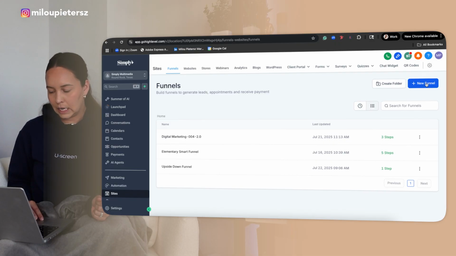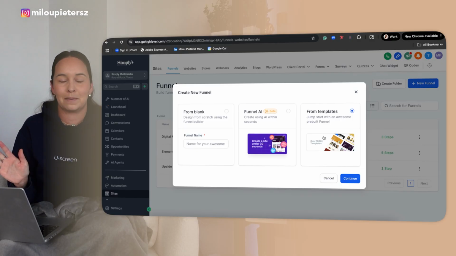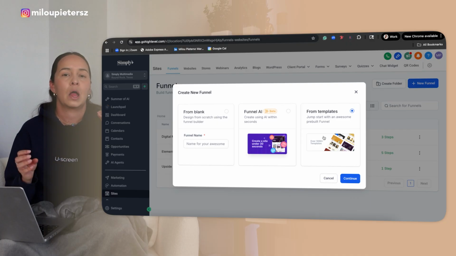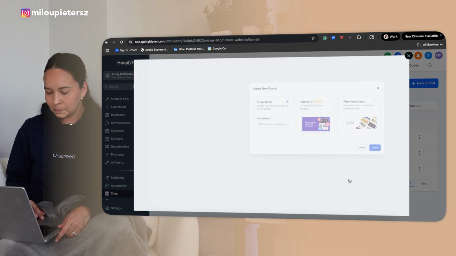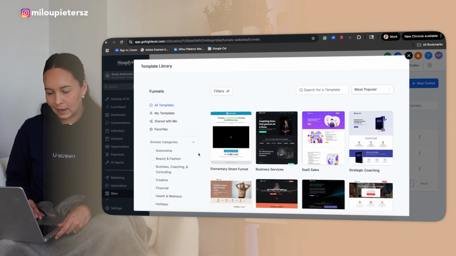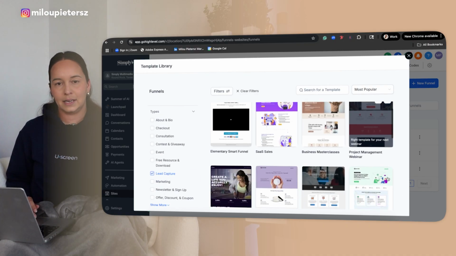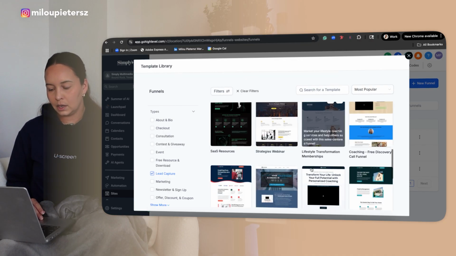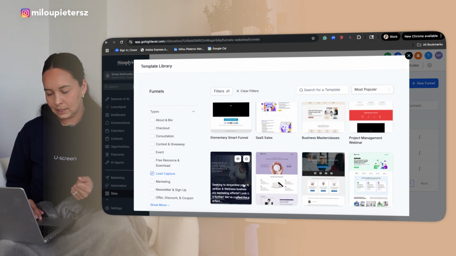You can see my funnels are already in there. And you're not working from scratch. You're working from a template. Again, we're trying to keep this below 10 minutes for you to set up a quick but super effective funnel. So you're gonna hit from templates, and since we're doing a free download, I am gonna look for a lead capture. Honestly, you can use any of these templates, which ones you like, however you want it to be. But again, I wanna keep this super simple and just choose one of the lead captures.